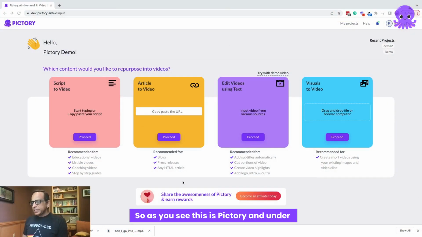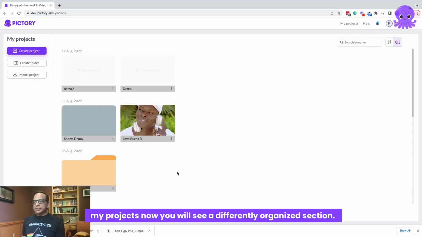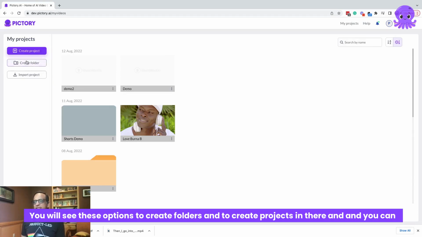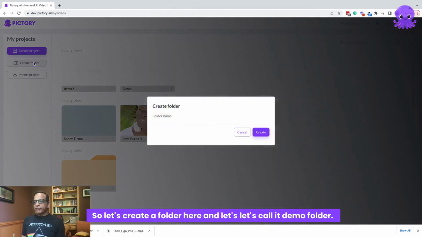So as you see, this is Pictory. And under my projects now, you will see a differently organized section. You will see these options to create folders and to create projects in there. And you can already see some projects, some folders in there. So let's create a folder here. And let's call it demo folder.